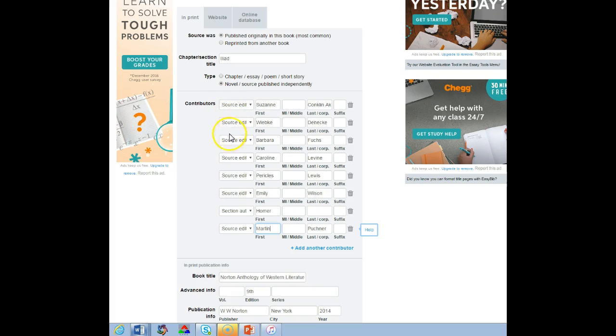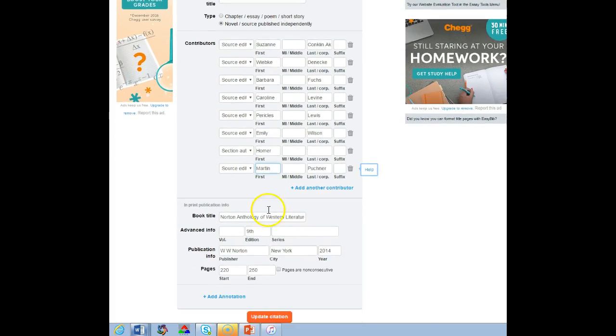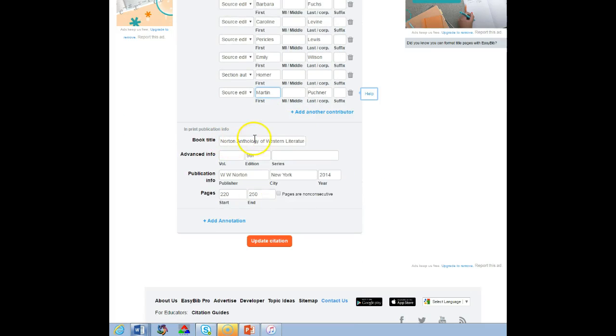You're going to put all of your source editors in here. Those are all of the editors that are listed for the anthology itself. The section author will be Homer. Your book title is Norton Anthology of Western Literature. It is the 9th edition. W.W. Norton, out of New York. The year is 2014. And I made up the start page and end page because I don't have a physical copy of the book, so don't judge me there.